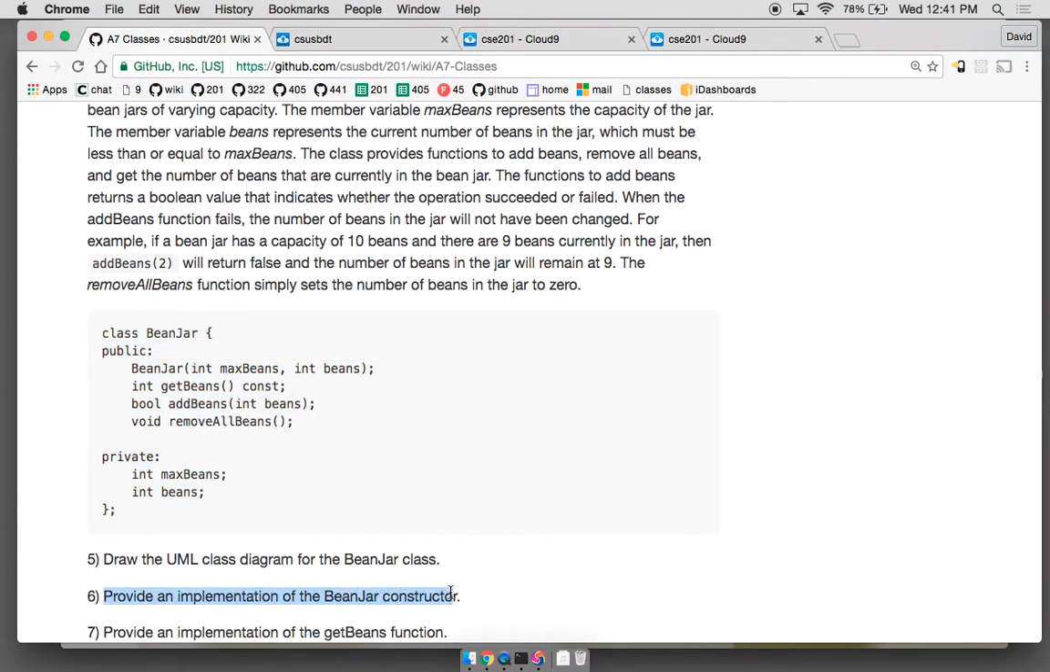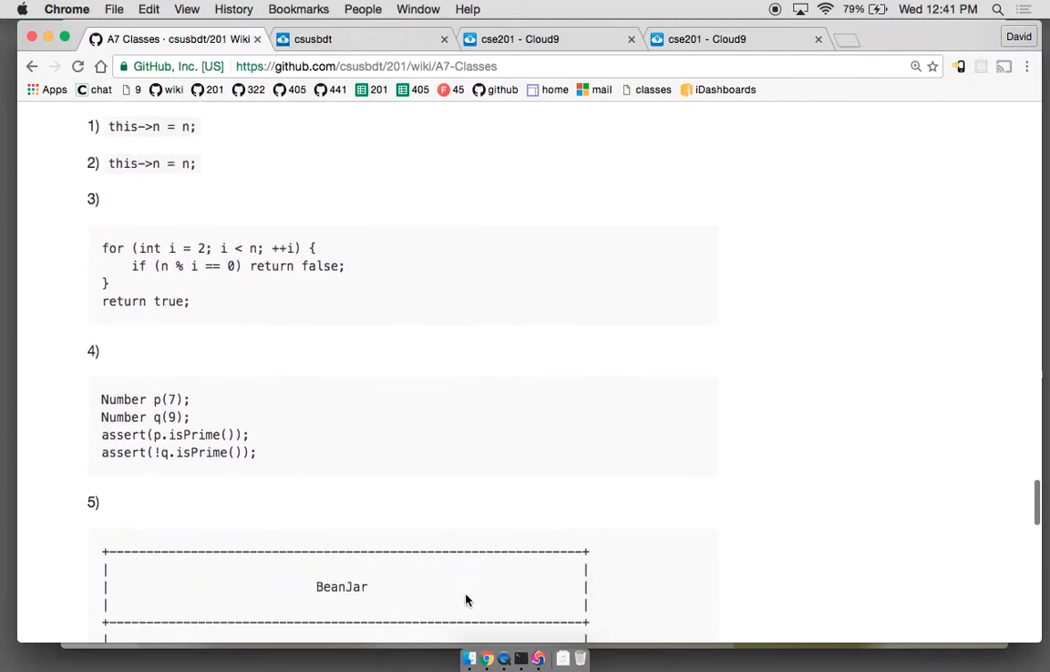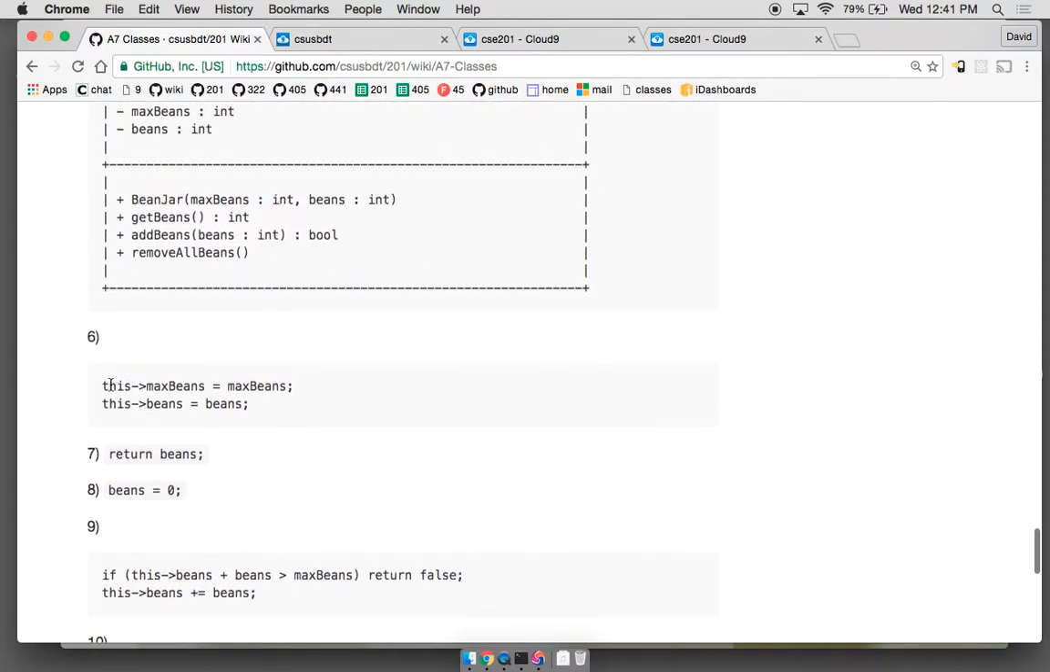Number 6, implement the bean jar constructor. Now, I don't want you to have to do a lot of writing on the quiz or on the final. So you just need to write the contents of the constructor. You don't have to put the constructor function name and the argument list, because that's already provided. So you don't need to copy that. It's 2 lines right there.